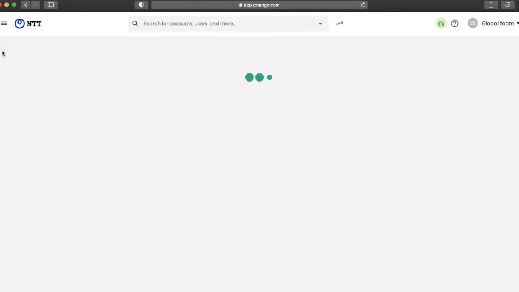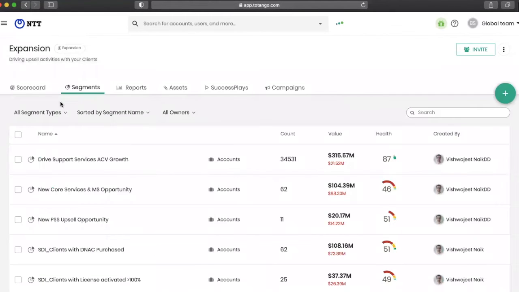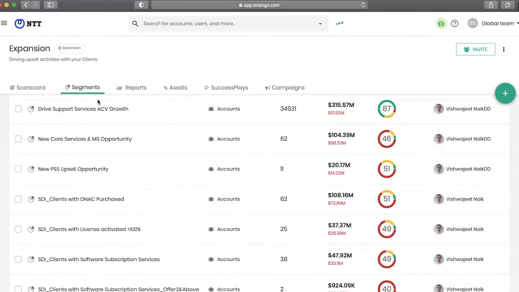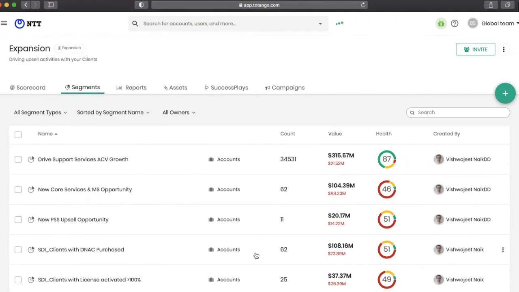Now, let's move to the Segments tab of the Success Block. For each segment on the page, you'll notice that you see alongside it the segment type. In this case, it's all account segments, along with the number of accounts in that segment. Next to that, you'll see the total value of the accounts in the segment, as well as the quality score and the creator of the segment.